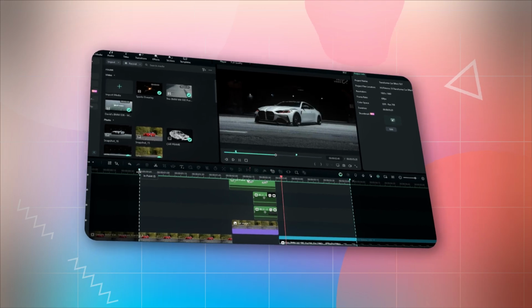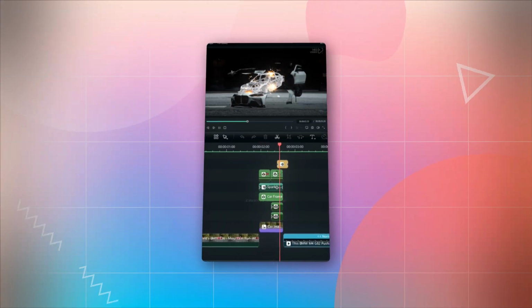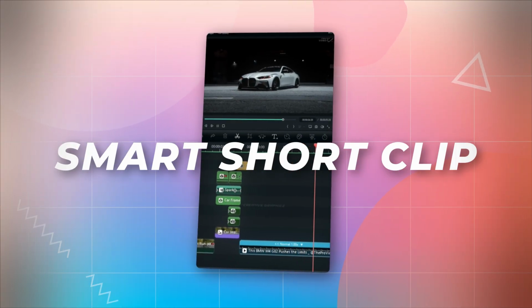And in this video, I'm going to be showing you guys how to change your long duration video to a short clip using the new Smart Short Clip feature in Filmora 14.